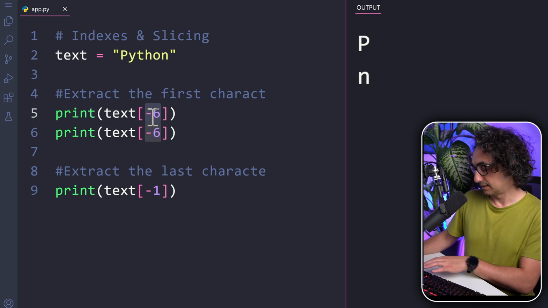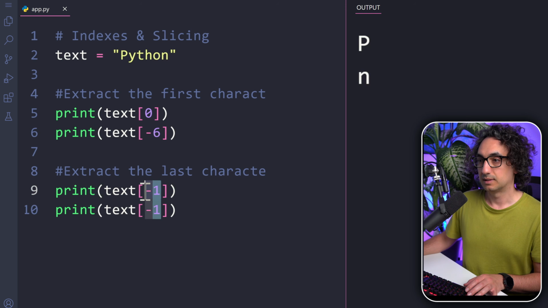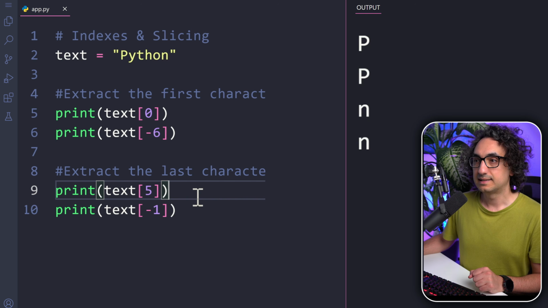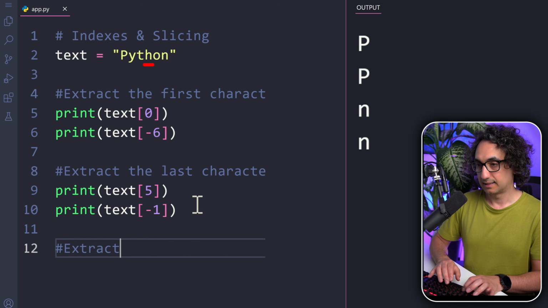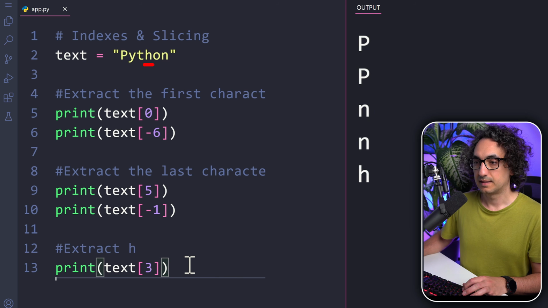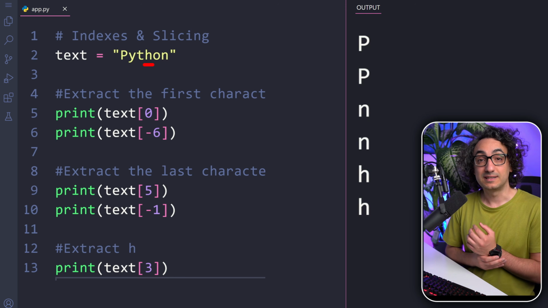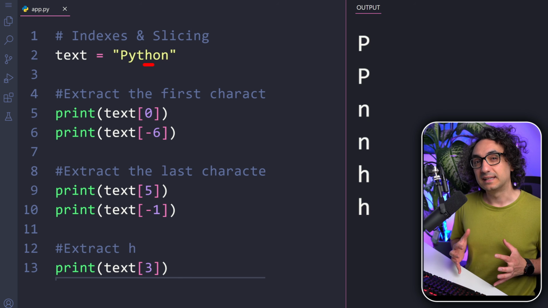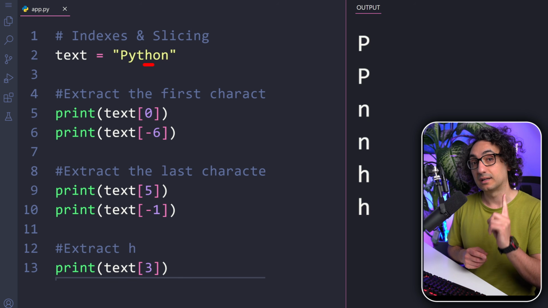So let me just put it like this. Here it was 0. It was the 5. Now let's extract, let's say, the H. Now the positive number, we start from 0 and let's test that. We have an H. And the same thing if you want a negative number for that. We start from the right side, -1, -2, -3. So as you can see, it is very simple. We call this technique indexing, only one character from a string.